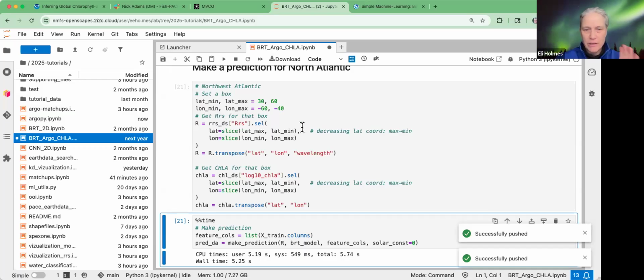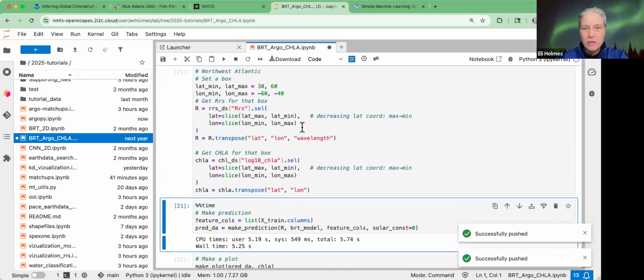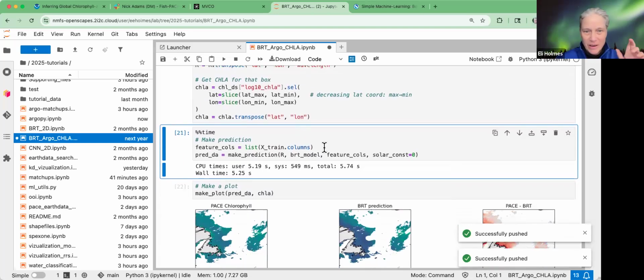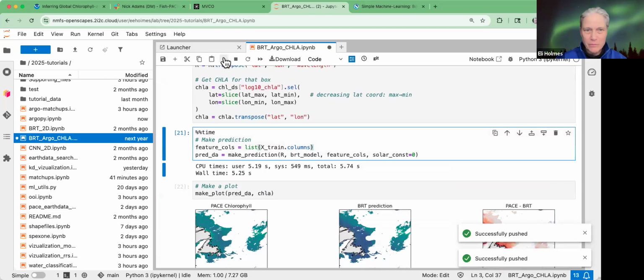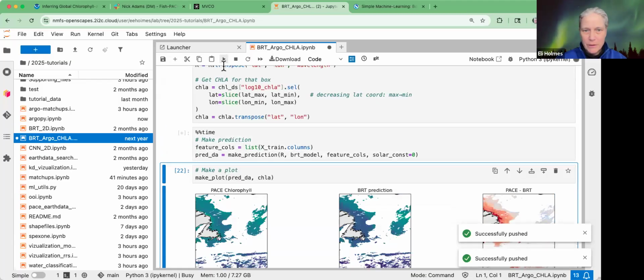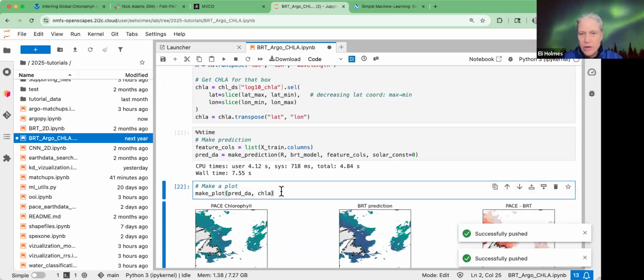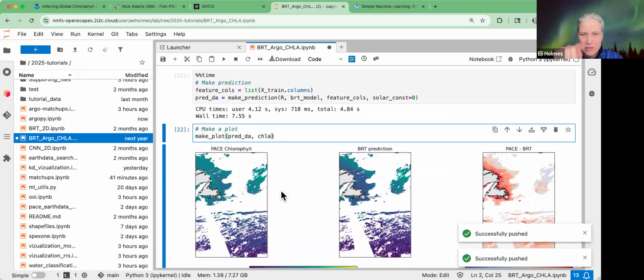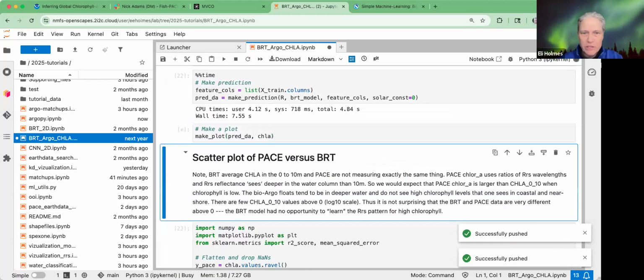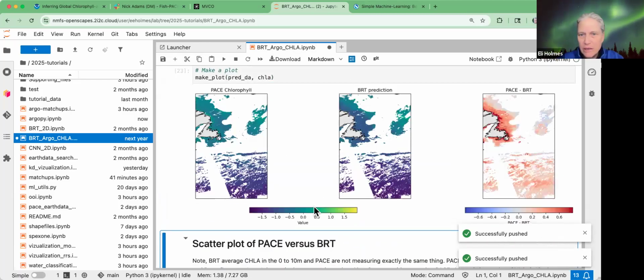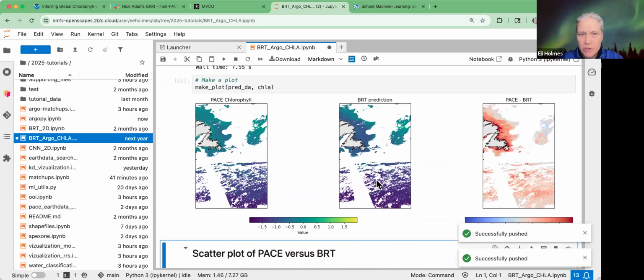I got a small box, make that prediction. If you were to make this a lot bigger, it will blow up. Not there, that part won't blow up. This is the part that's about to blow up. So we can watch the memory here. Now it's using all those Rrs and making a new prediction. There we go. And we use the little function I wrote that takes that prediction and reassembles it into a map. And there we go. So this is my prediction.